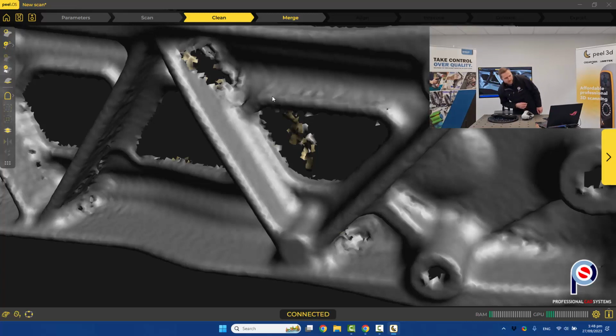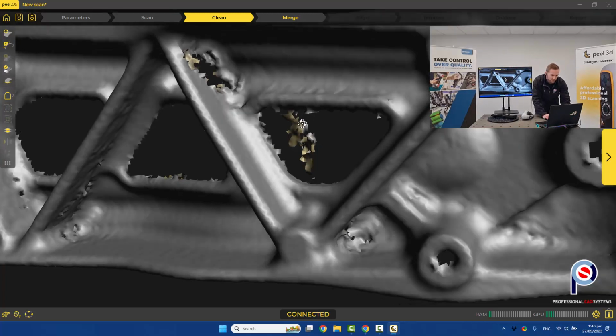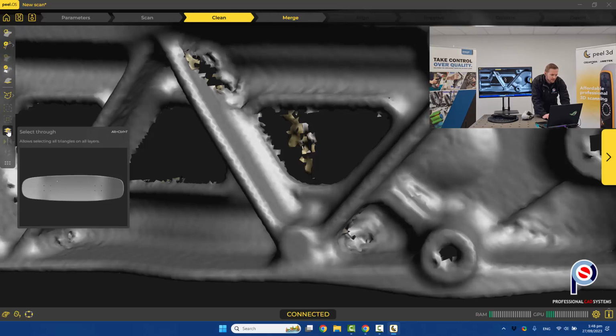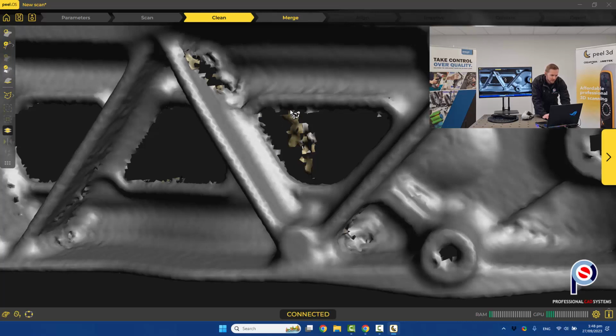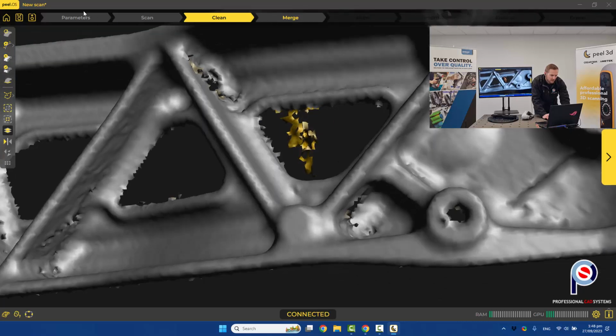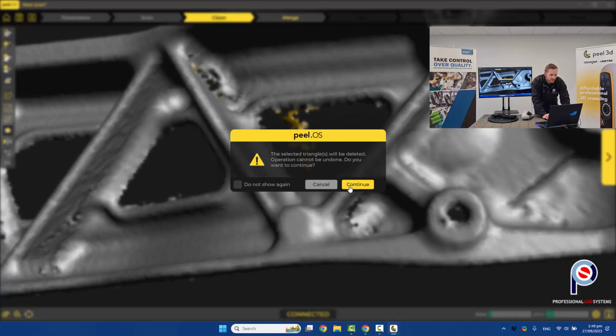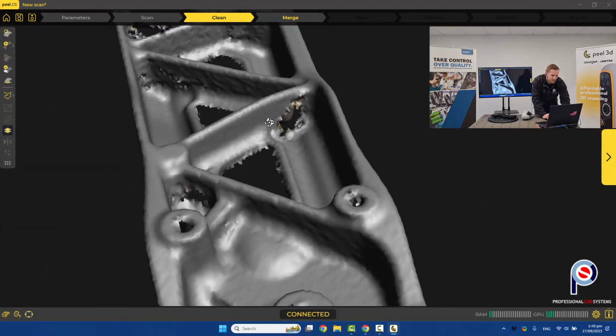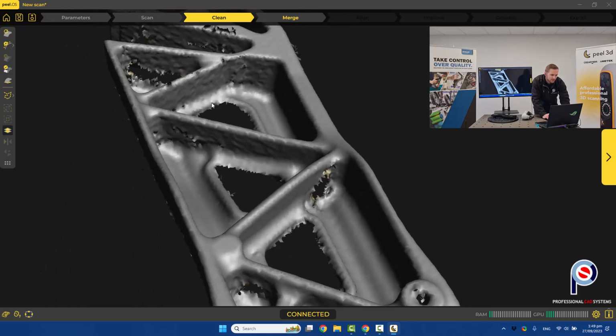So we're missing a little bit there, and we've got a little bit of extra data there. So I can change my selection tool to lasso. I could then change my selection parameters to select through, so that I can select through and grab just that data there. And then you can just simply click on the delete button. So we've got a bit of a hole here. We needed to probably spend a bit more time in some areas.